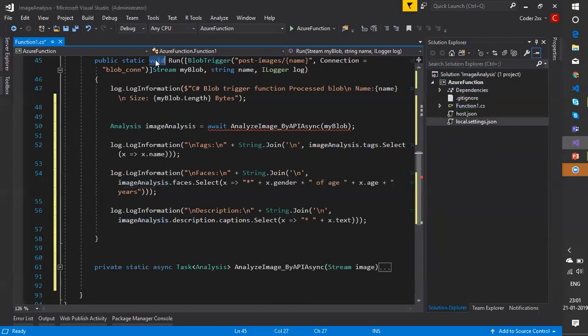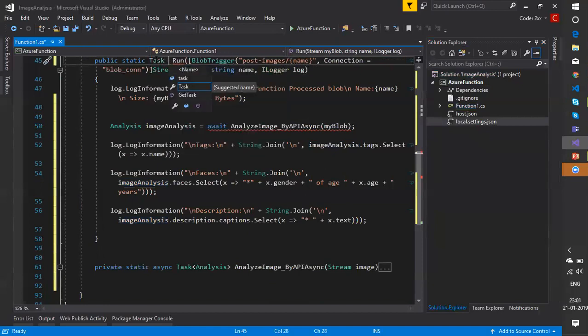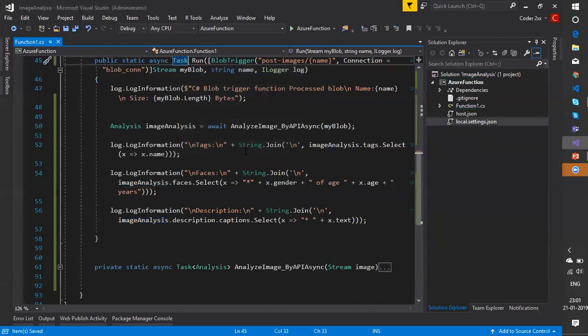First of all, I will make this method async. Now you can see that tags will be printed on a new line. Then you will find that for the faces, we are printing the gender and age. After that, we are printing the description text from the captions.